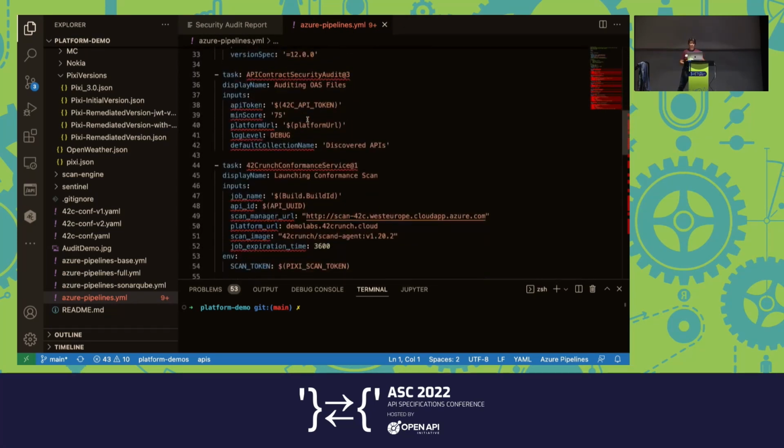All right, so we've seen that before, right? The contract audits, this is the same as what I've showed you in GitHub Action. It's just the Azure pipeline version of it, okay?